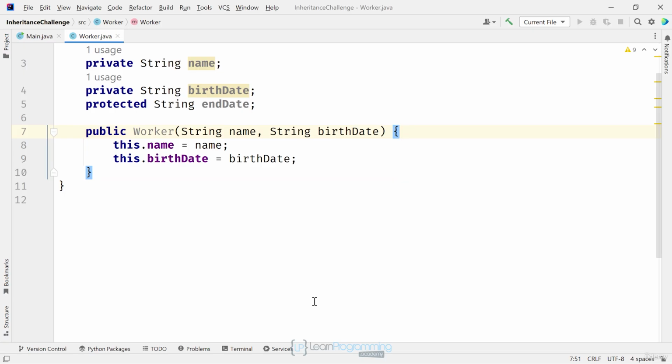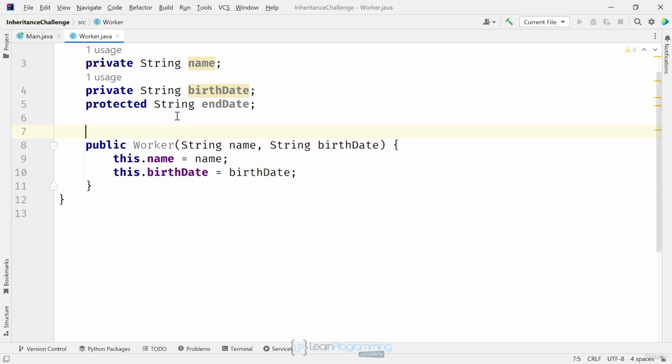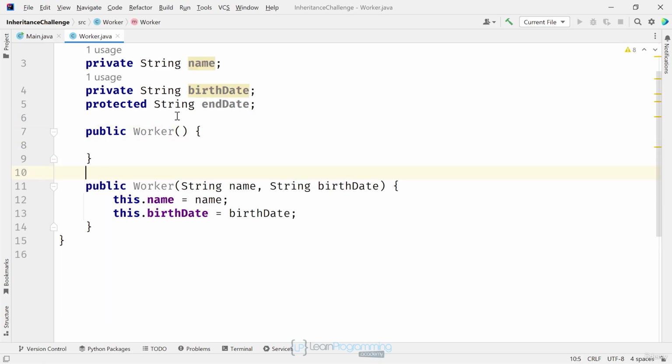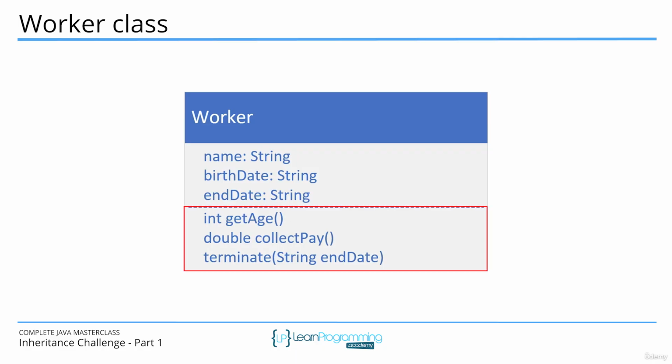I also want to add a default constructor for the worker class, which gives my subclasses a little more flexibility. I'll type this manually, public Worker. I could add getters and setters at this point, but I don't really need them for this challenge. Next, I'll add the necessary methods and generate a toString method for this class. Let's take another quick look at the worker class. We can see the methods we need to implement are getAge, collectPay, and terminate.